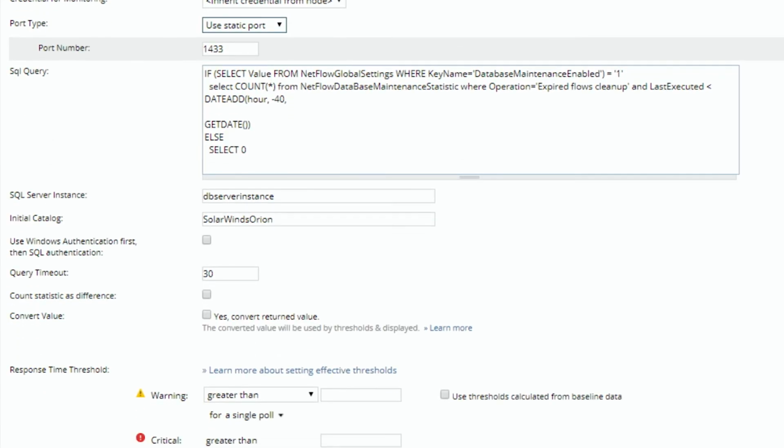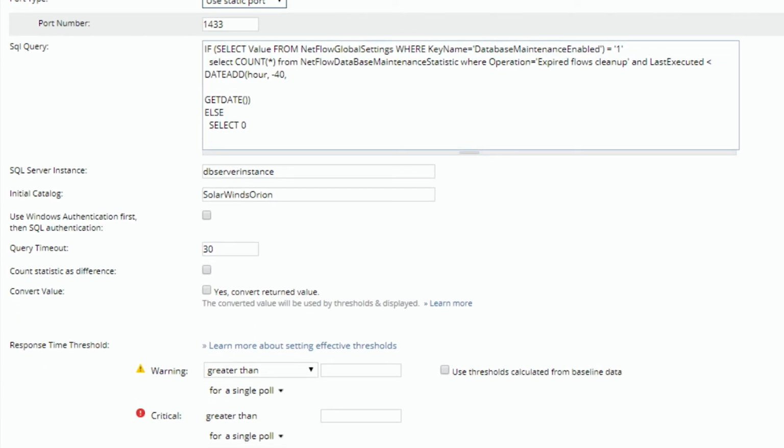I'm going to skip down first past the query because, again, that's the simple part. You should specify your SQL Server instance. There's an instance name associated with every SQL Server, and you can find that in a number of different ways. And then the initial catalog, which is basically the initial database that you're connecting to when you make that query.